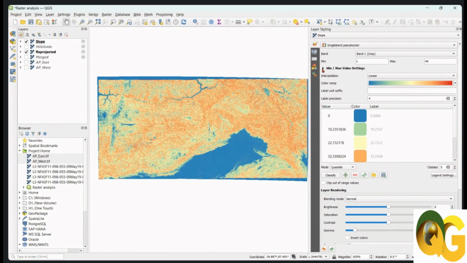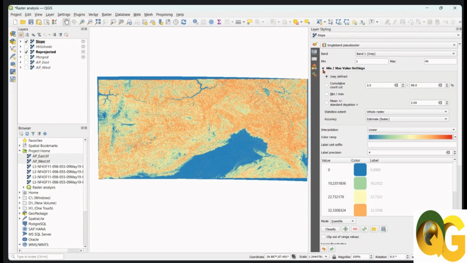The next important thing is the minimum and maximum values setting. Here our values between minimum and maximum are user defined. We defined them. Here is your second option: you can define your values according to the cumulative count. In cumulative count, QGIS uses the 2nd and 98th percentile of our values, and it will create a cut over there.